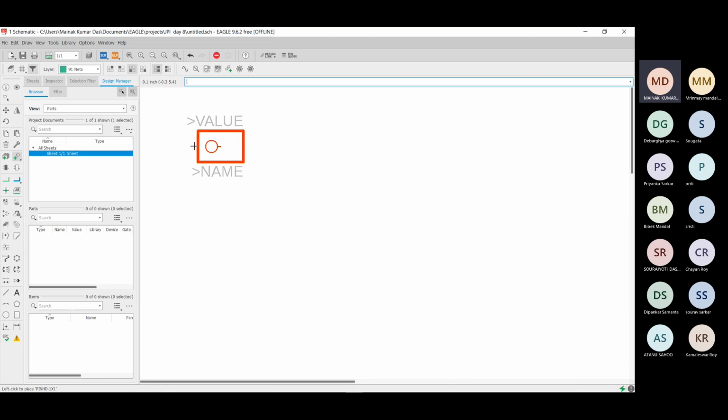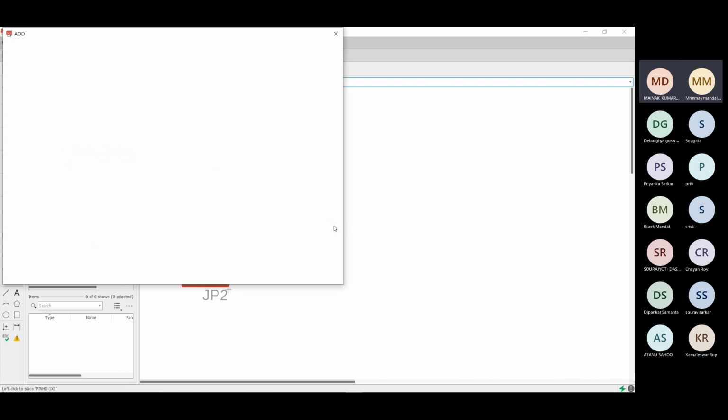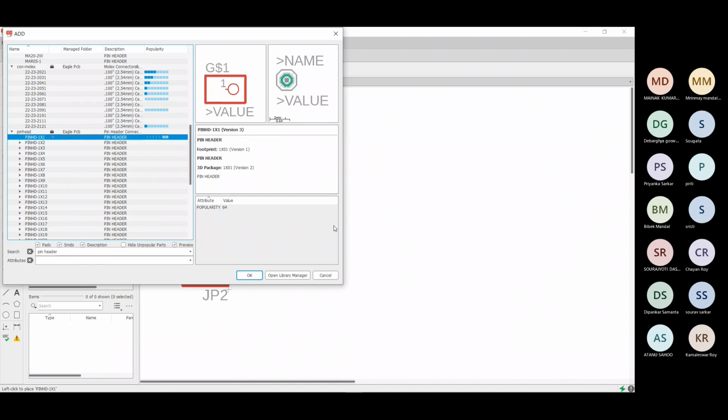Can anybody tell the names of the two terminals of the AC current? Yes, live and neutral. Okay, and another thing I need is a transformer. So we have to find the transformer.